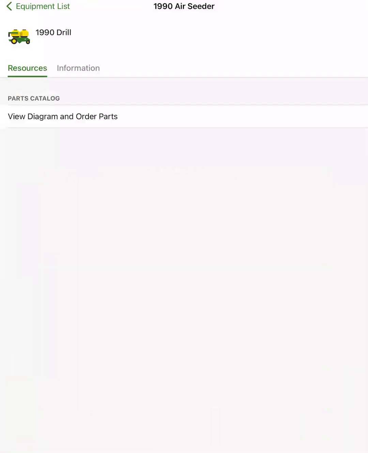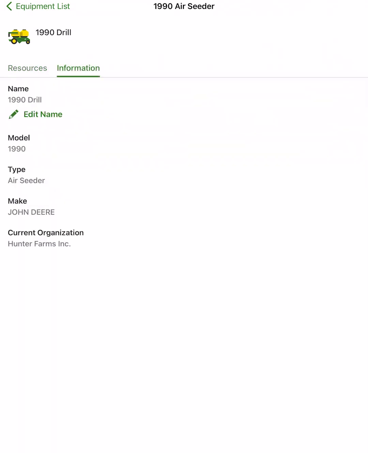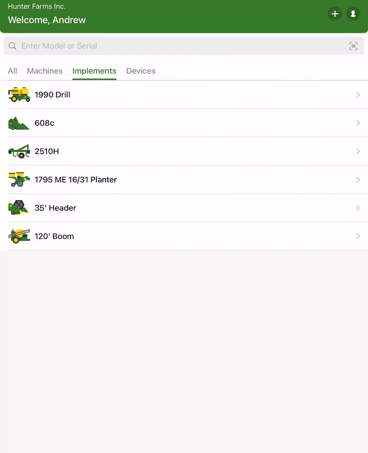So we can see some different parts here, get some part numbers, and maybe get them ordered to replace. And hit done, going back here. Information is just going to be some general information about the machine. So it's a 1990 air seeder, and we can edit the name here if we wanted to change to something different.